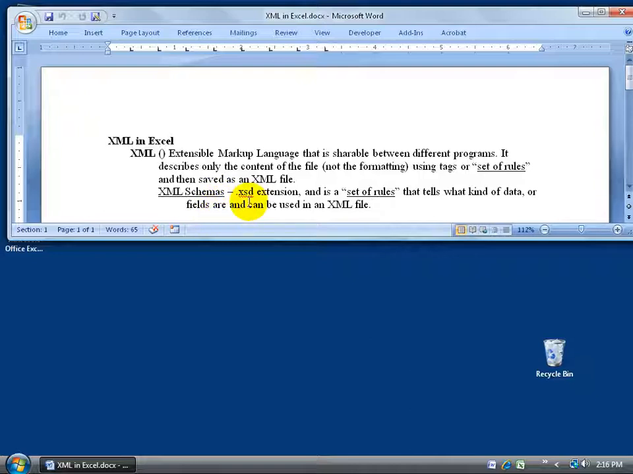It's a separate file with a .xsd extension, and it's a set of rules that tells what kind of data or fields are and can be used in the XML file. Just the data itself in the XML file is fine, but when we want to pull that data in from an XML file into our Excel workbook, as I'll show you in just a minute, it needs to know the structure. It needs to know what data is tied to what fields. So if I tagged in the XML file that this field is their social security numbers, I need a set of rules that says this is a field for social security numbers, so you can go ahead and dump all that data into this field here.